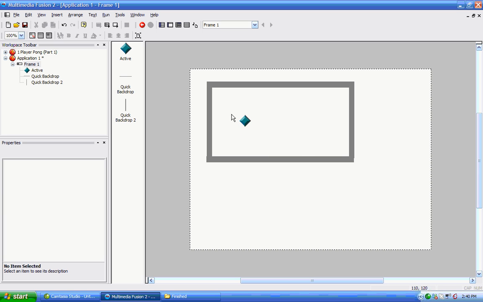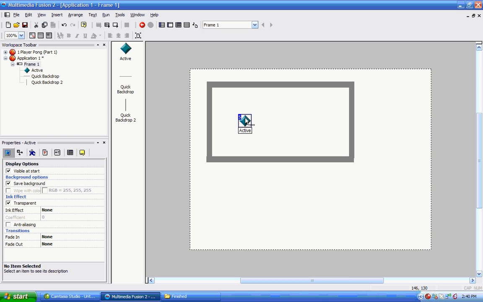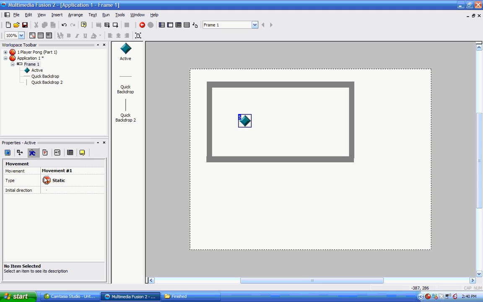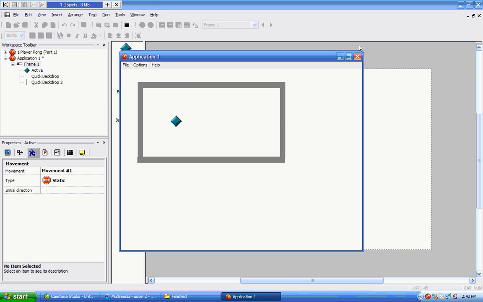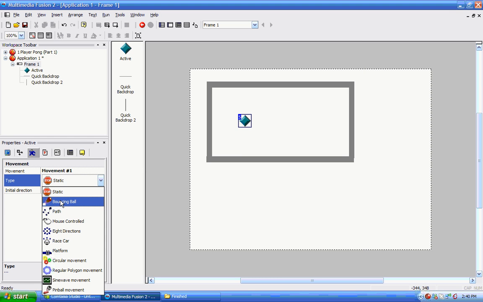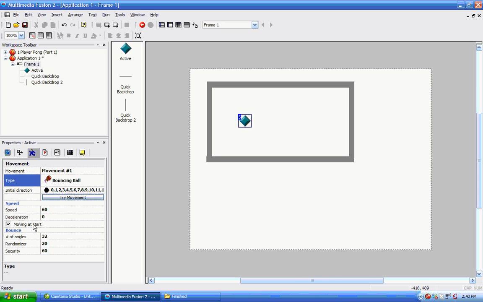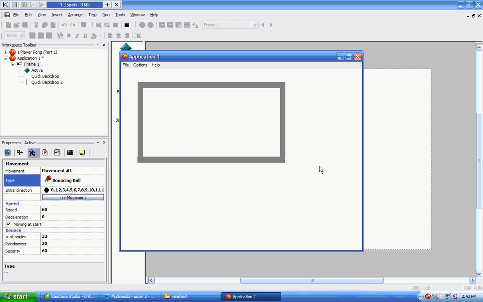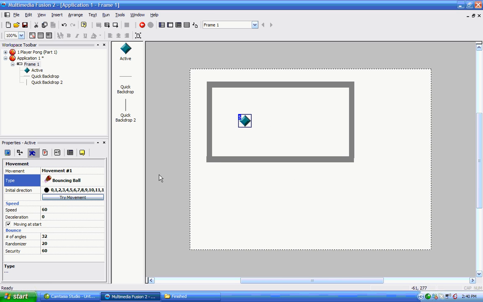So first what we need to do is apply the movement to the active. So I'm going to click on the active, go to our movement tab here. As you can see, by default it's on static movement, which means no movement. So if we look at our frame right now, we can see it's completely still. Now if we just click here and we change this to bouncing ball movement, now we have lots more options here, and it will bounce if we test our frame. We can see it's now bouncing and moving.